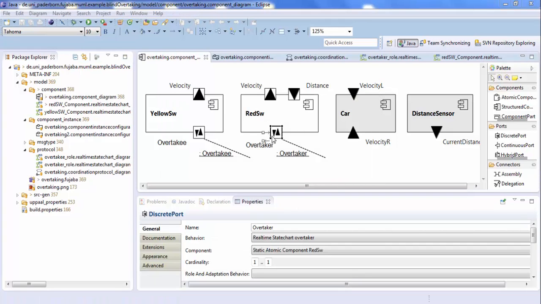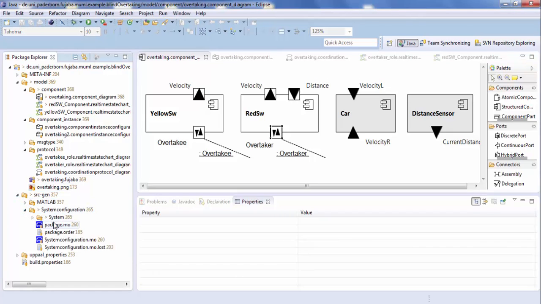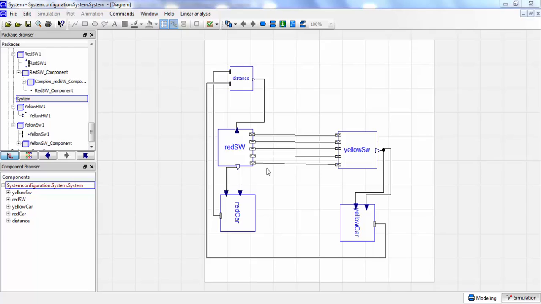In the folder src-gen you can find the generated code. Now we can have a look at the generated model with Dymola. As you can see, our model was correctly transferred to Modelica. We still have our 5 components. The behavior of the 2 software components, red software and yellow software, was already defined within our tool, and I had to add the behavior of the continuous components yellow car, red car and the distance sensor.